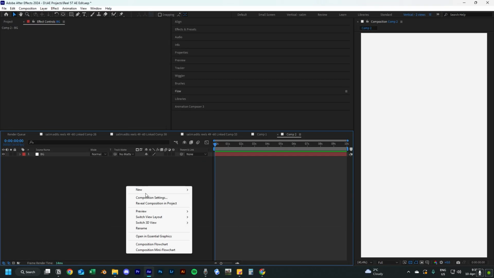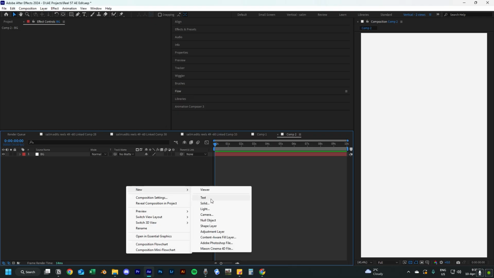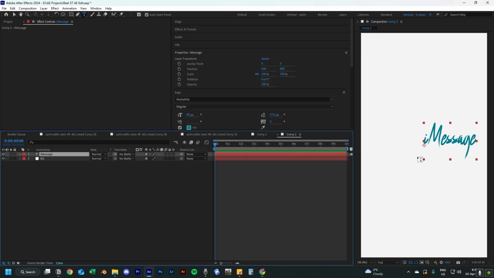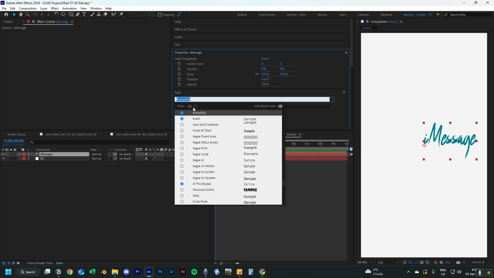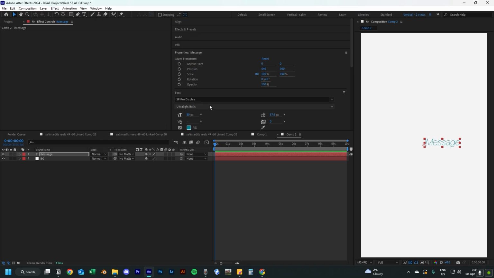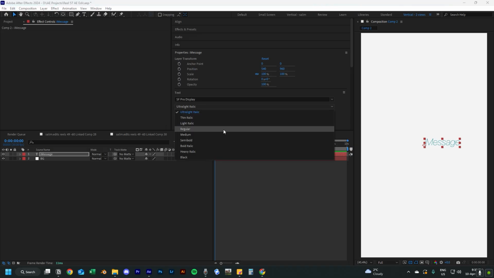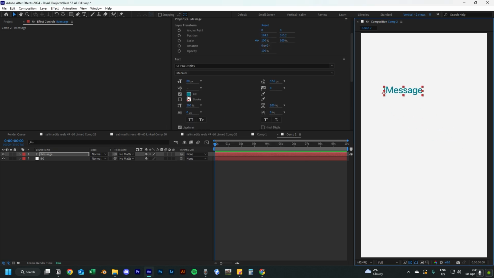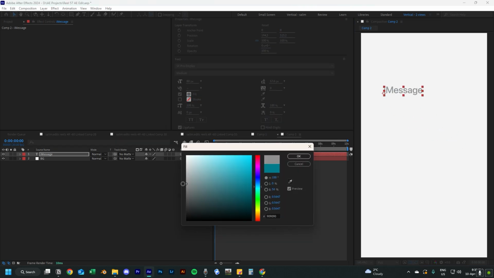And now what we're gonna do is go here, right click and add a text layer. And then here we're gonna write iMessage. We're also gonna press on here and change it from this text style to SF Pro Display. And then we're gonna make it medium, just like this. We're also gonna change the fill color to something like this.